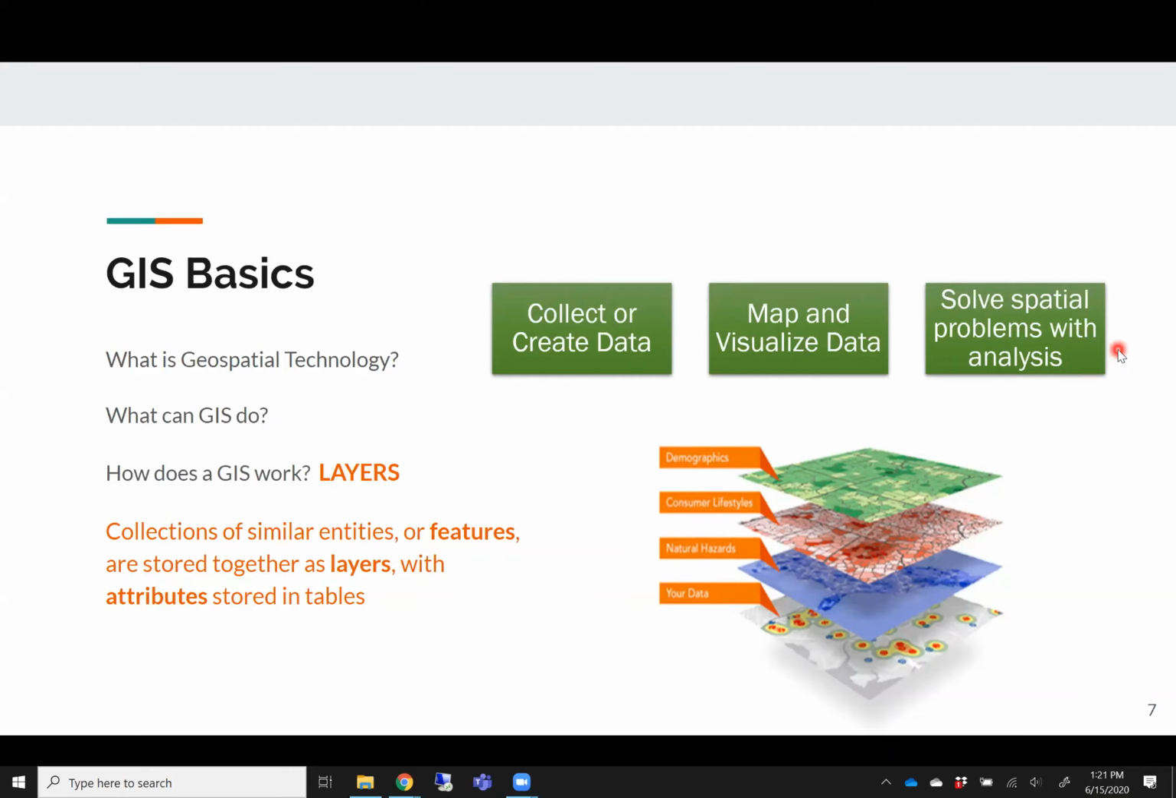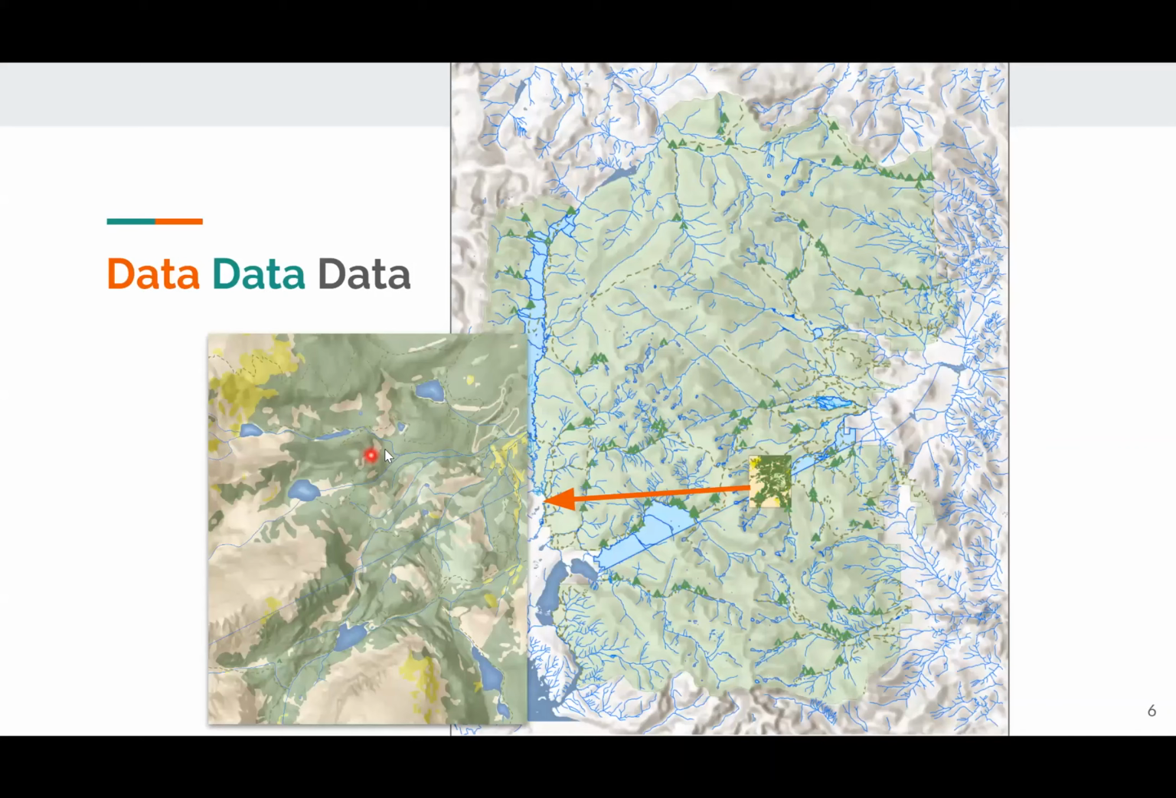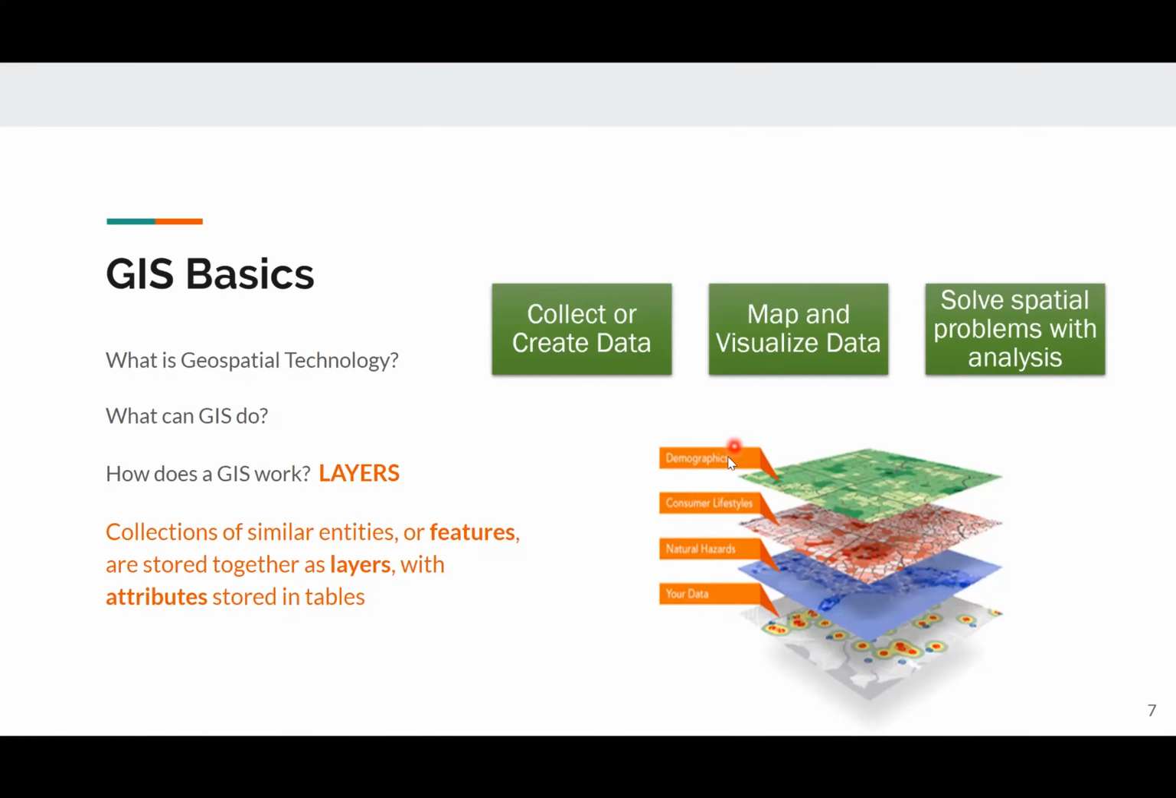Asking questions like, let me go back a slide if I can. Where do the trails cross the streams? And maybe there's an impact there. Where do trails go across fragile alpine tundra? Maybe we need to have signs to remind people to stay on the trail. So things like that, allowing us to answer questions of our data so that we can find solutions or improve the quality of the land or things like that.